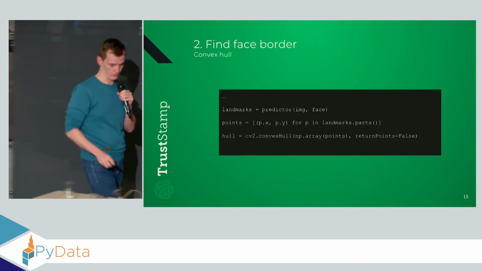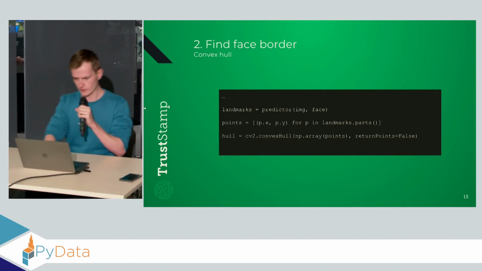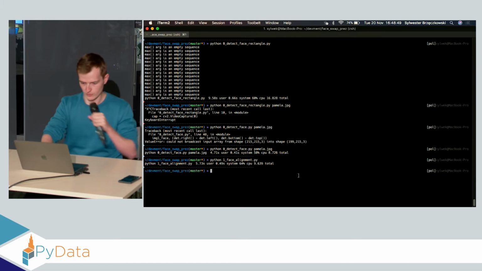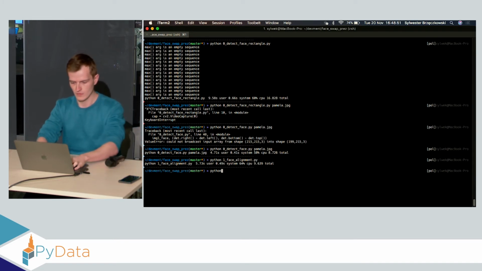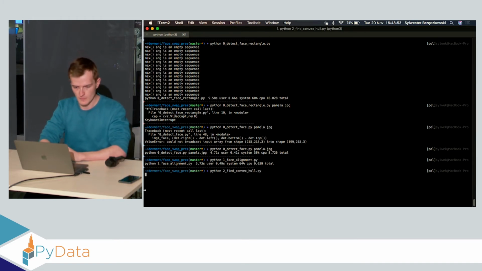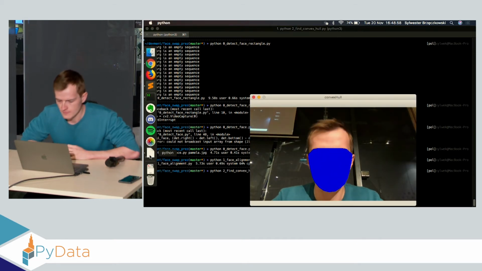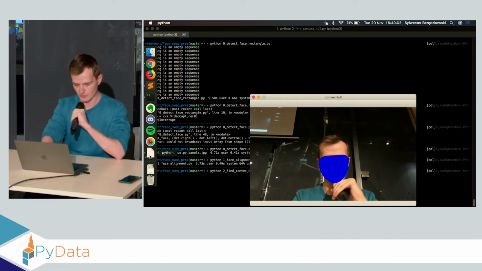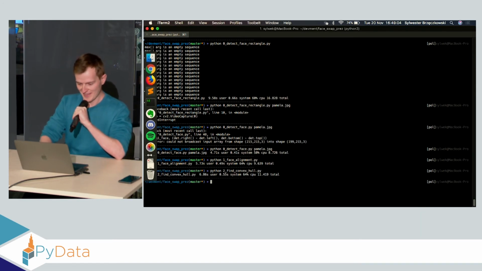Oh, yeah. So how does it work? My face border will be in blue. Actually, my mask, I would say. Yeah, so getting pretty close to see some results.